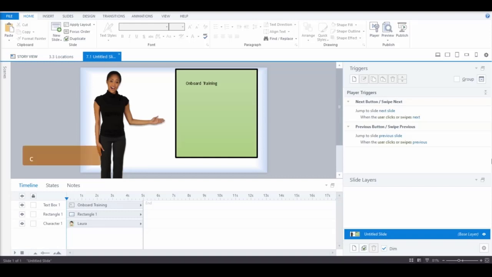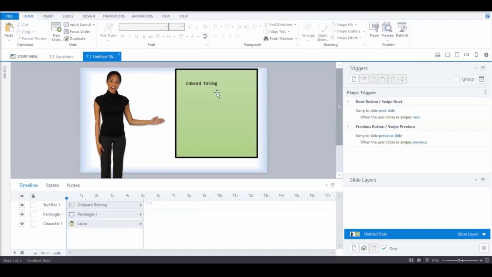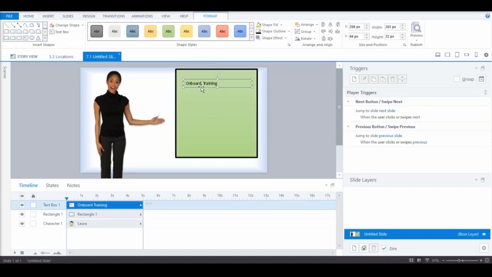Control D, D as in duplicate, allows you to duplicate an object. Let's just say that now I want another text box, just like this one. So I'll select this text box, Control D, it duplicates that text box, and now I'm going to move it a little bit and I'll rename it.